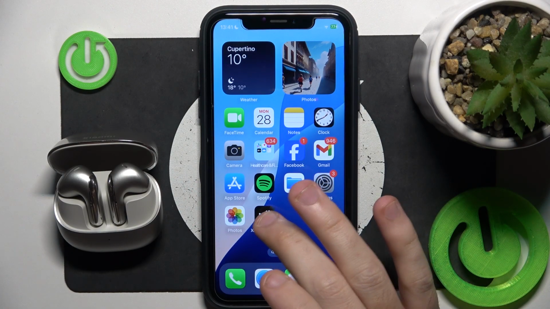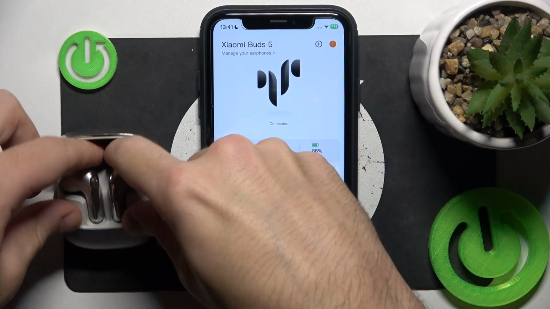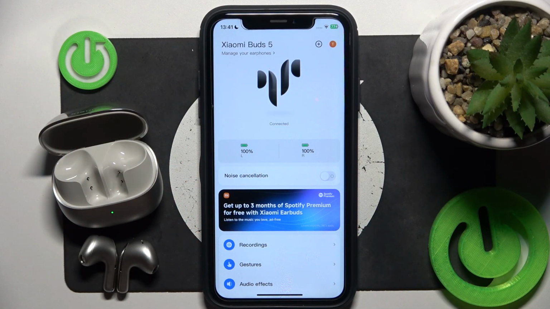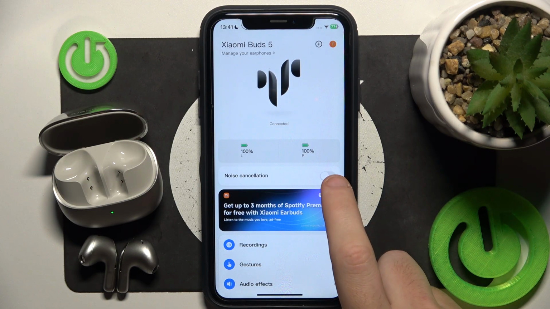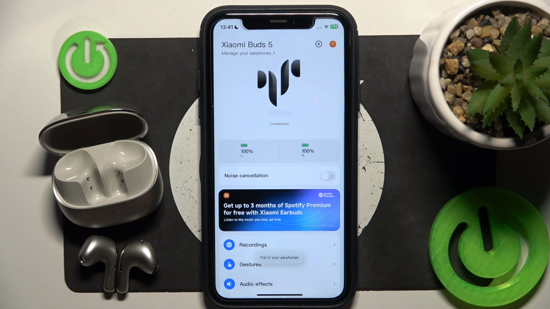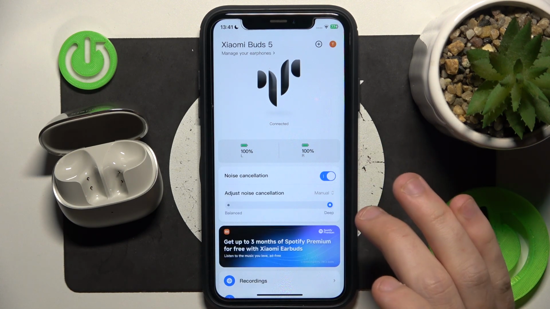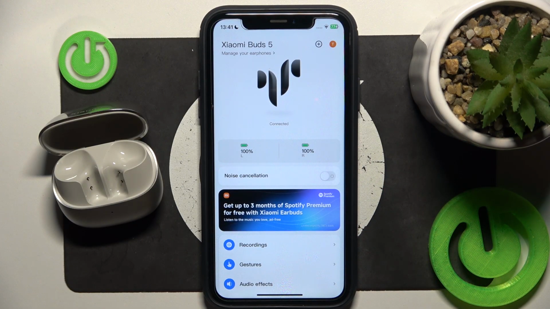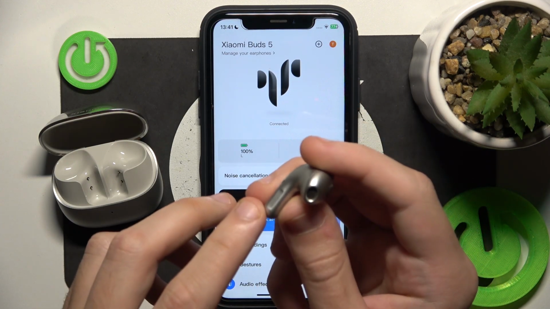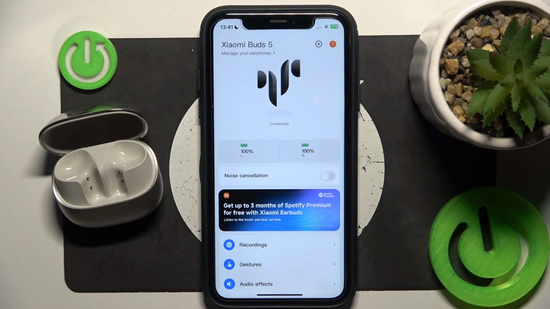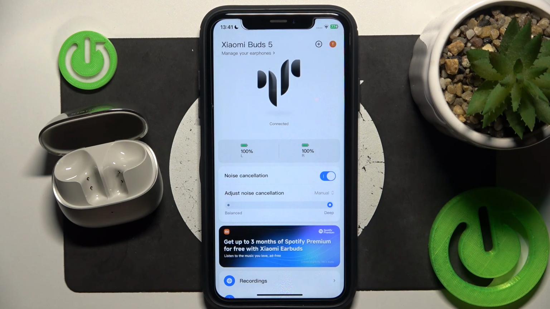And let's start by opening the application. Remove your headphones from the charging case, and right now you have two options how to enable ANC. The first one is to click right here. Okay, maybe I'll put it inside my ears. Yeah, so you can just click here, or you have a second option: by default, just press and hold the touch button right here, and it enables or disables ANC. So I'm just pressing and holding it, and as you can see, I've just enabled it.